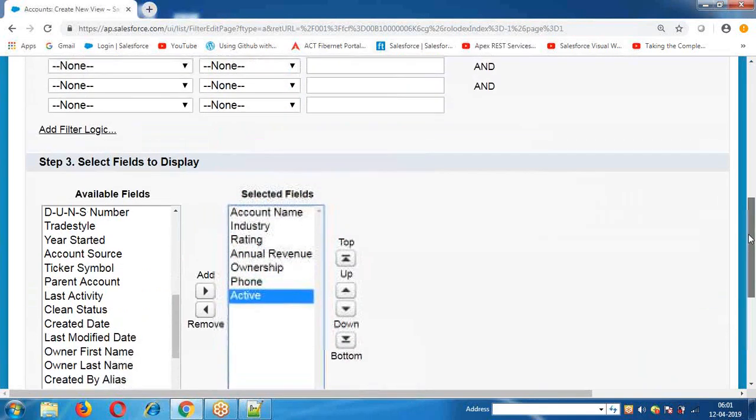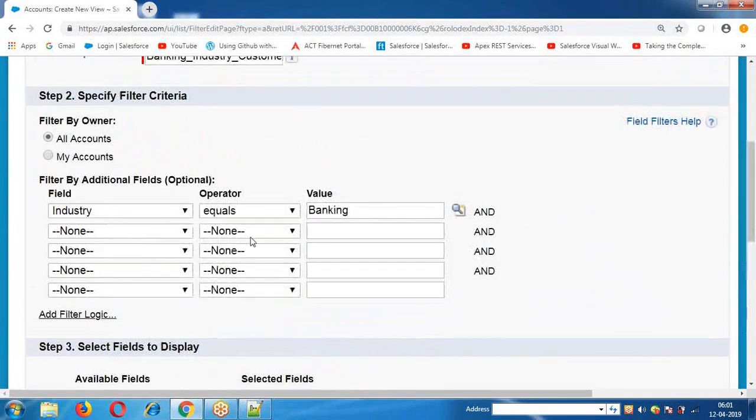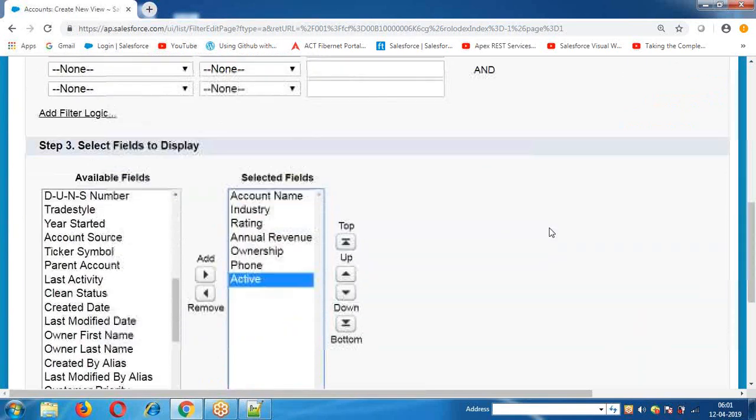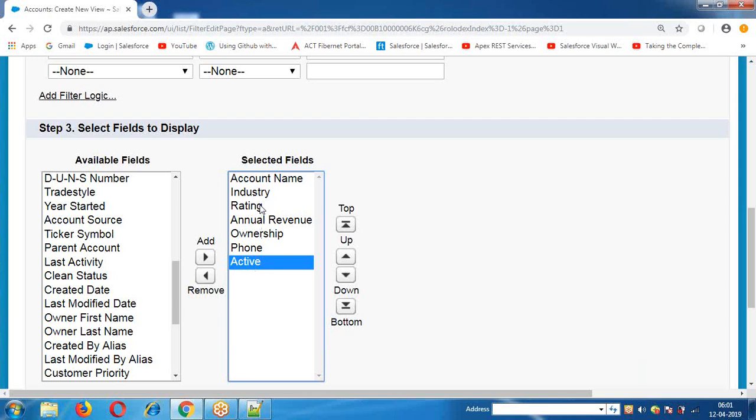That means upon fetching the data from the account object based on this particular condition, I'm fetching only those account records whose industry value equals banking. Upon fetching the data, I want to display only these columns information inside my tabular format in this particular order. Account name should be the first column, industry will be the next column, and then rating, and then annual revenue. Like that, I would like to display these columns.